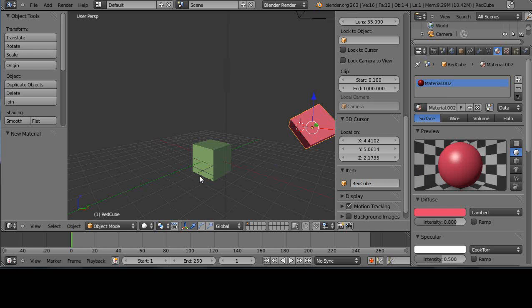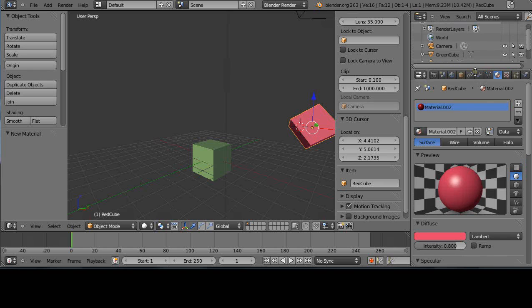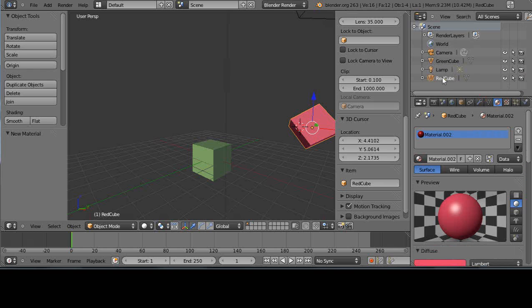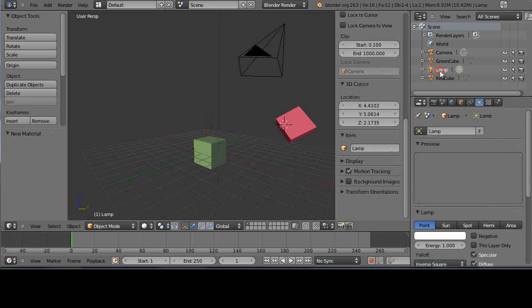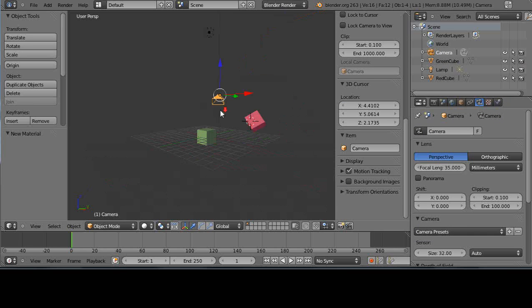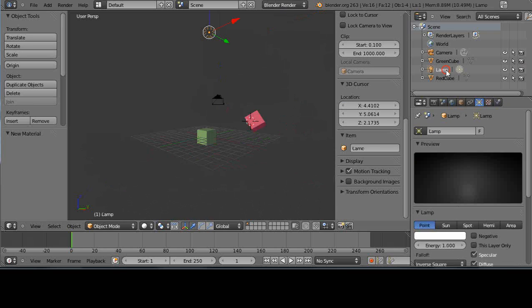Alright, so there they are, green cube and red cube like this, and you can actually see it up here. If I come up here above these menus, and when that indicator shows up, I can move this down, and there's the red cube, and I can click here and select the cubes this way as well. If I zoom out, I can select the lamp or the camera. Where was the lamp? There's the lamp up there. There's the lamp like that.